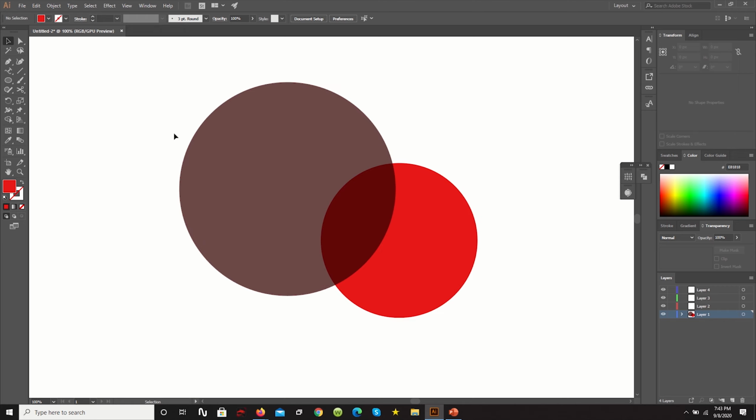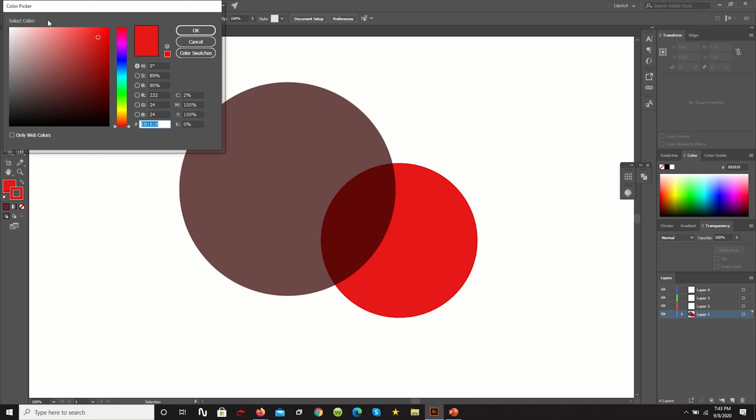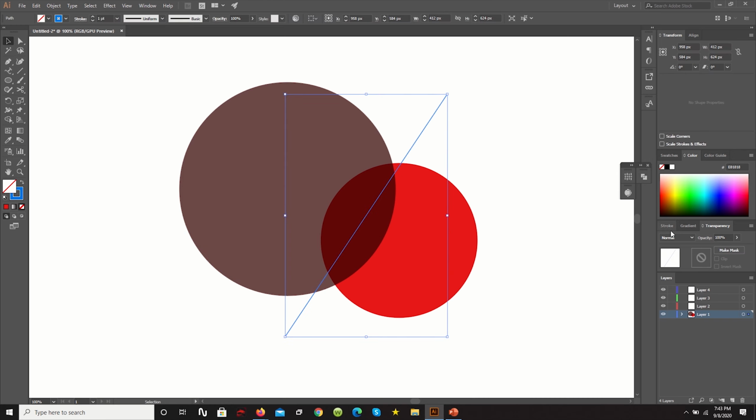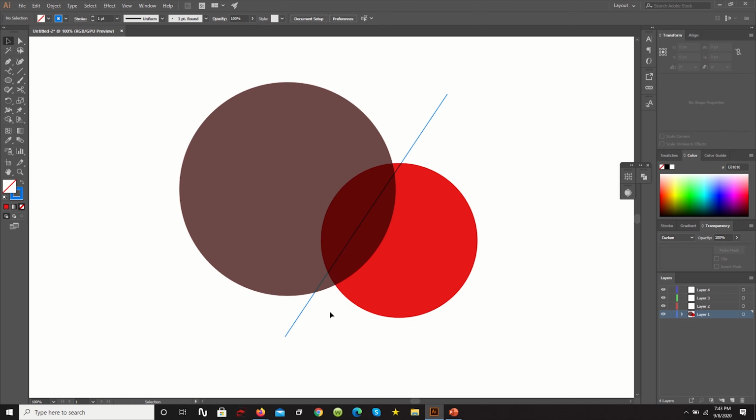We can also do this with lines. So let's create a new line. Let's actually make it maybe a blue color. Turn off fill, click the pen tool. Let's have our line run like that. So we can highlight the line and change the blend mode. Let's try something like darken. So as the line passes through the shape, the color changes as well.